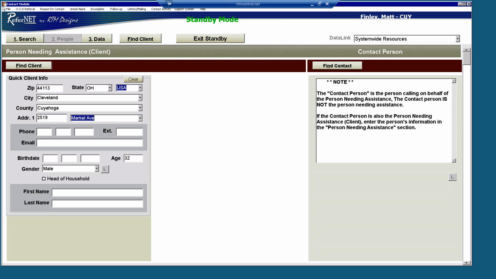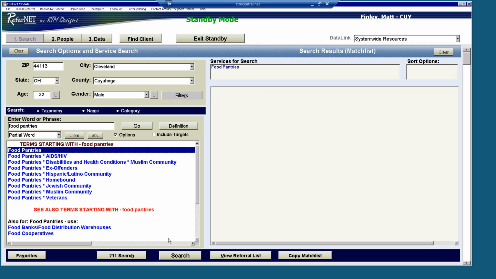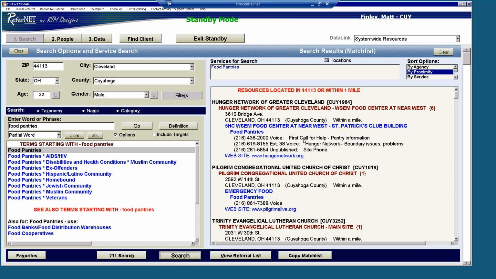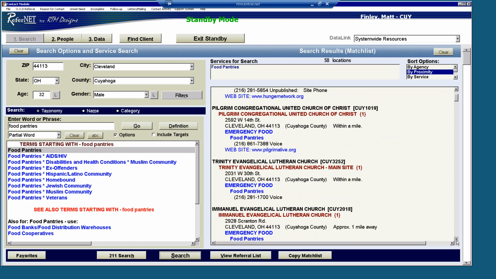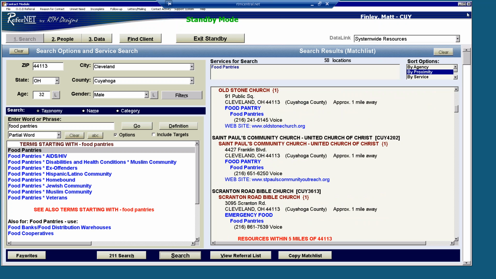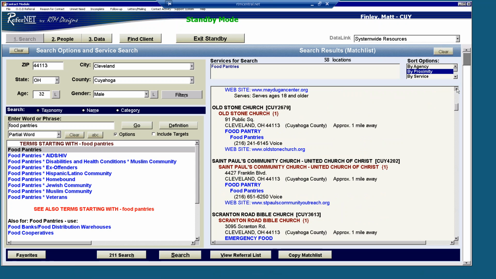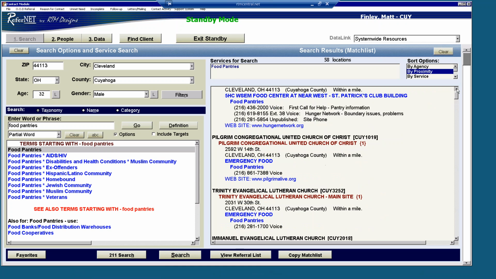So I now have my address, and once you have that address entered, any search that you run for a food pantry will include that specific address in the search. And so you will now see that I only have one Hunger Network pantry on this list, and it is the one that serves that particular address.